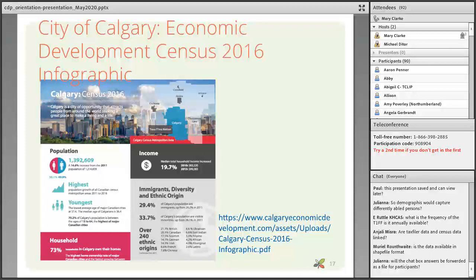So this is one example of somebody using the census data and presenting it, transforming it into a format that the community can use.